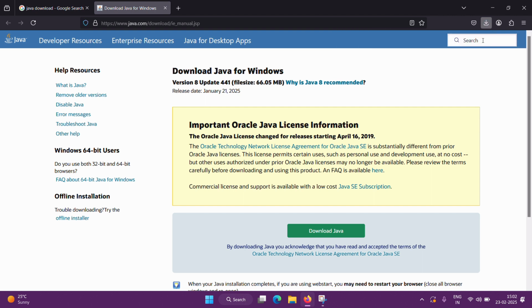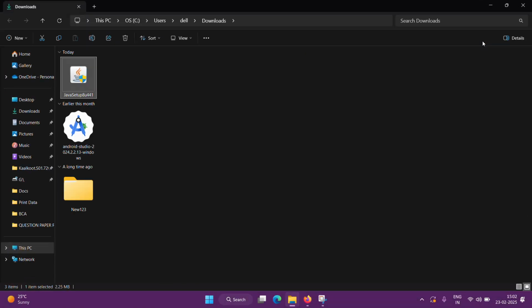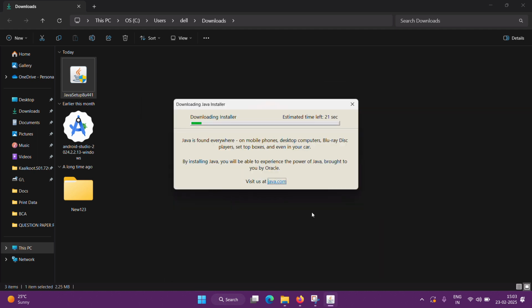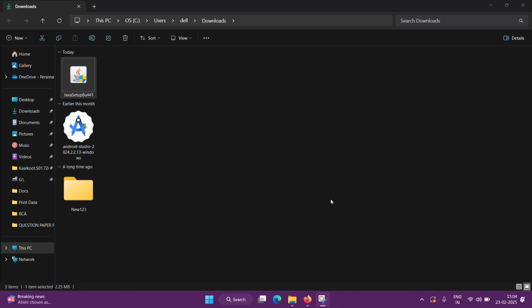Once the download is complete, open the installer and follow the on-screen instructions. Click Install to begin. The installation process may take a few minutes. Once it's done, click Finish to complete the setup. Now follow the on-screen steps.